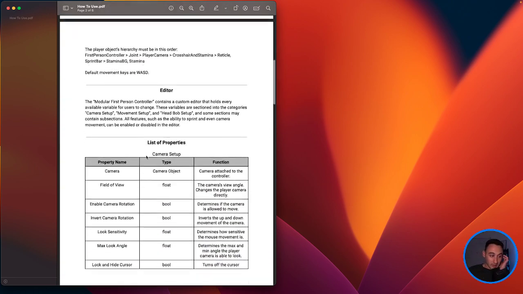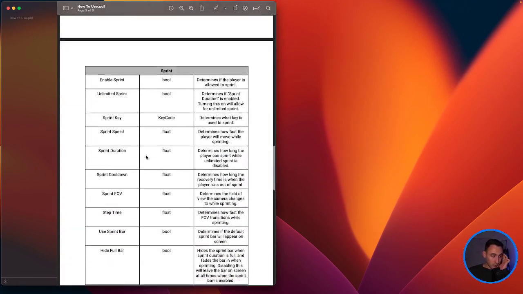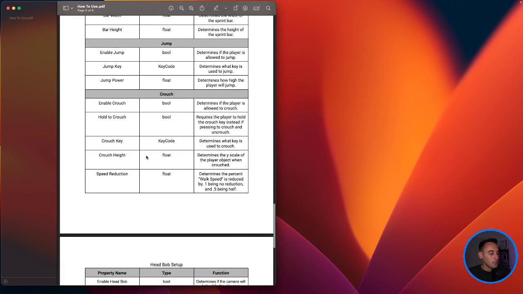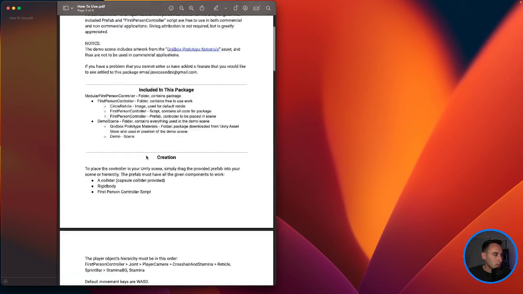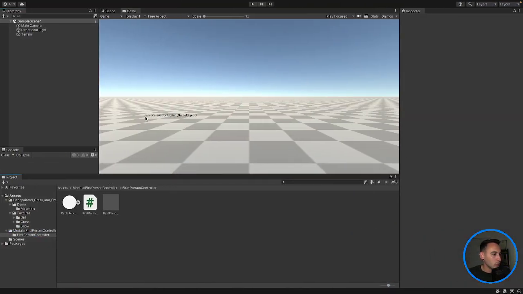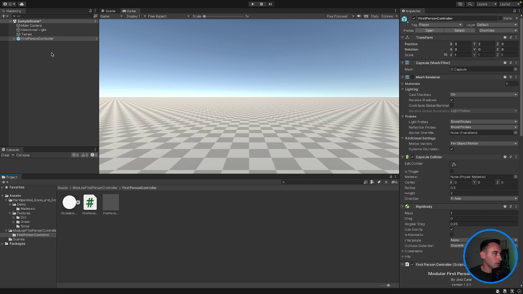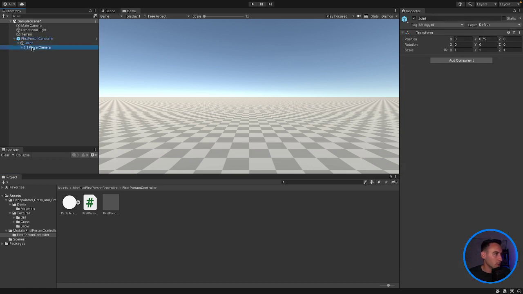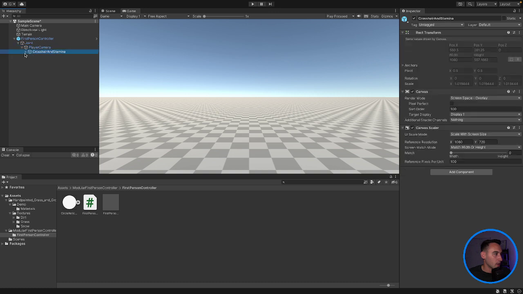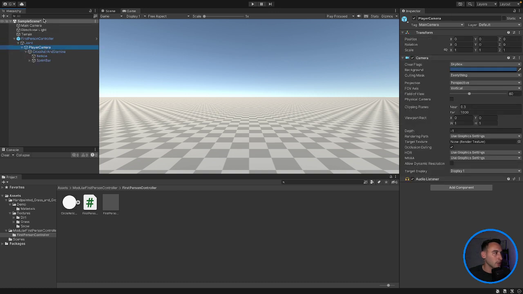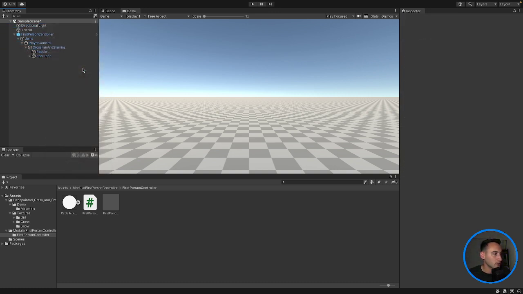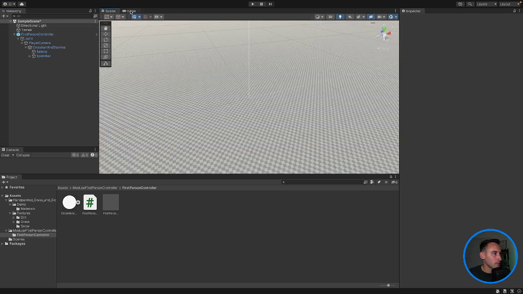It would probably have been easier to just download or import the demo scene and drag and drop. But we'll drag this into our hierarchy. So here is our first person controller. There's our joint, player camera, and then that. So I think we can, let's just delete our main camera and see what happens.